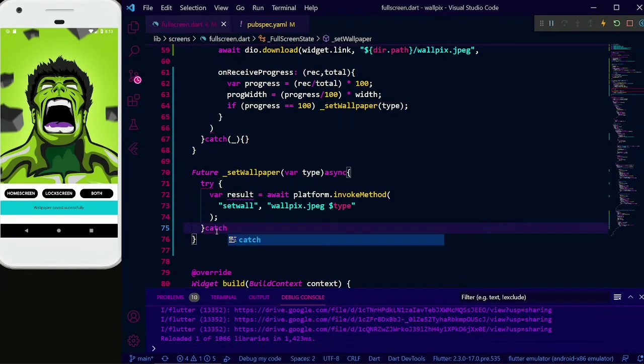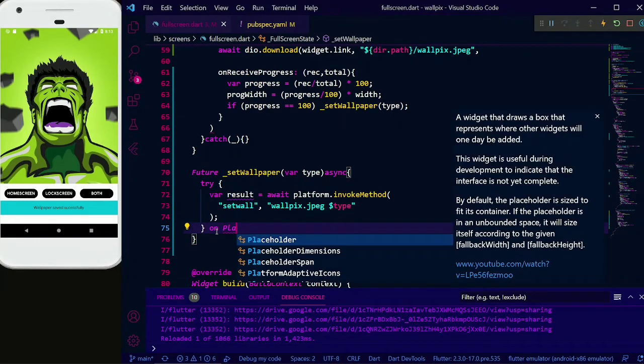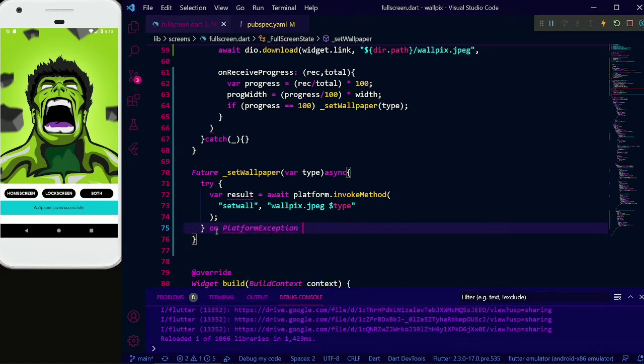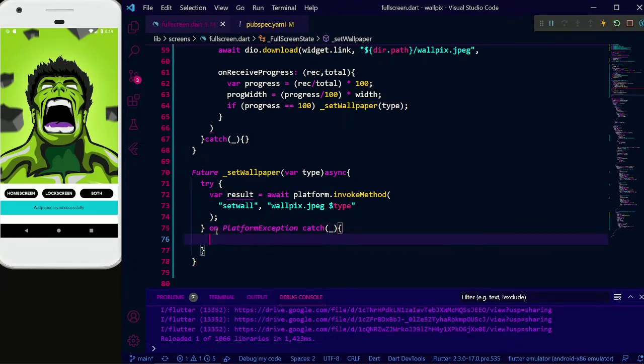Now catch. So on platform exception, platform exception catch, progress text equal to failed to set wallpaper, right?